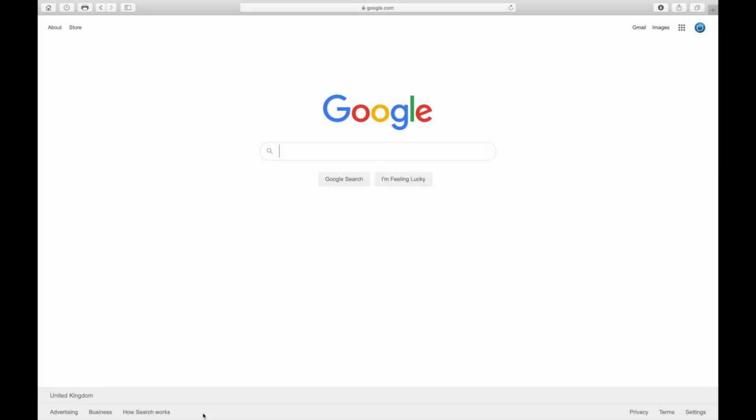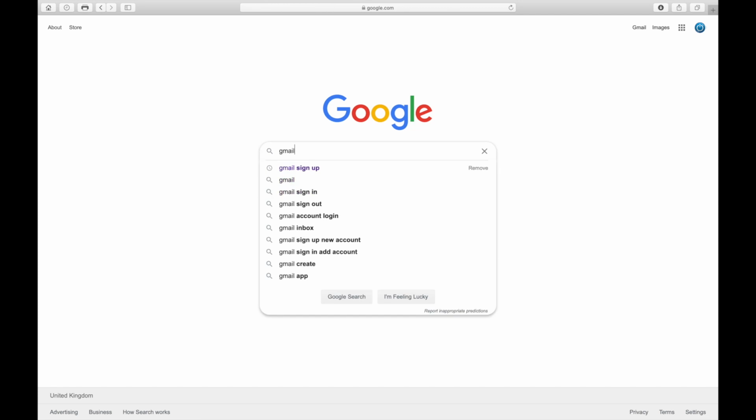Right, what we're going to do now is create a Gmail account. Now, you don't have to use Gmail, you can use anyone you like, Outlook or Yahoo and so forth. But in this instance, we're going to be using Gmail. I do recommend Gmail. It is quite a nice email provider to use and it offers quite a lot of features as well.